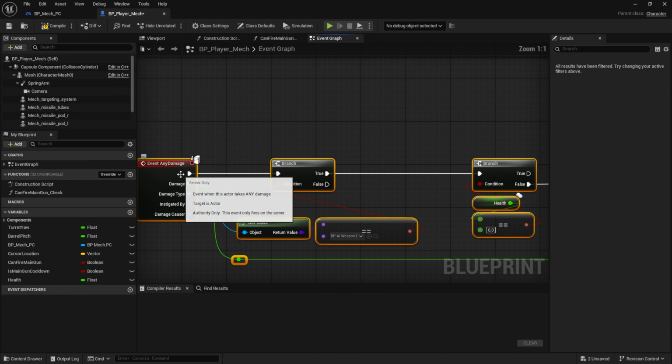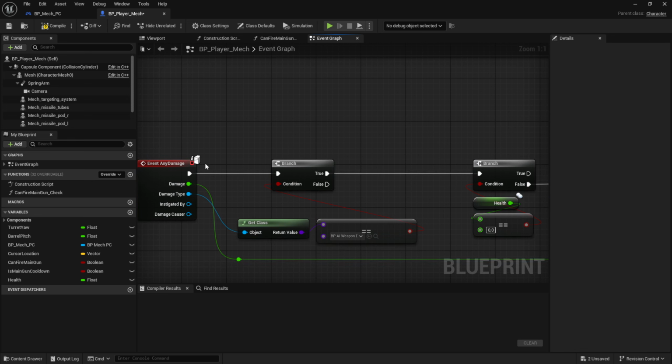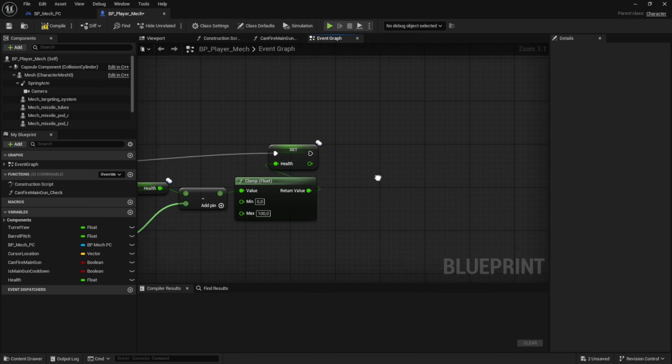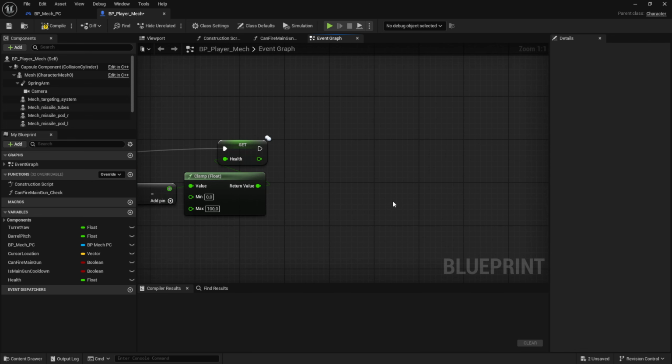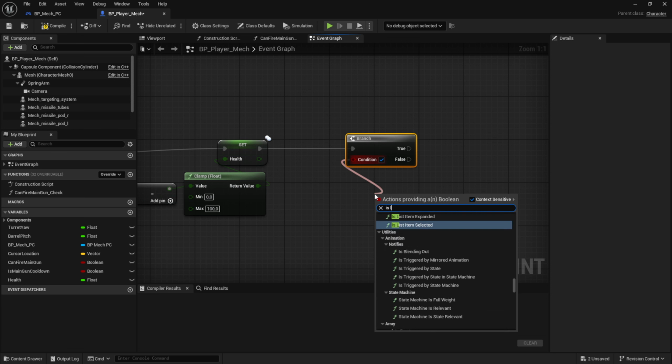Because if we are the server and we are the local instance, that means we can simply call our player HUD without any replication. And if we are the server and we are not the local instance, that means we are automatically one of the clients. So in that case, we want to replicate it to our owning client. So we're going to grab a branch, and in here we're going to check if we are locally controlled.